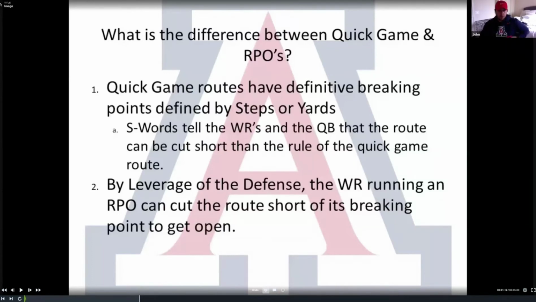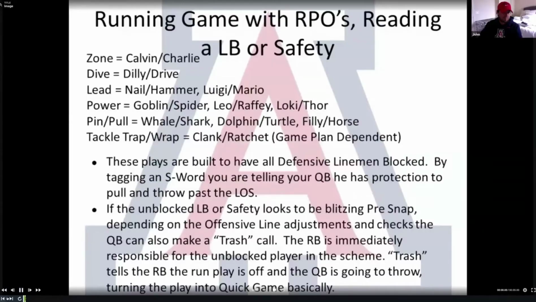Anyways. By leverage of the defense, the wide receiver running an RPO can cut the route short of its breaking point to get open, and go into the next slide. And what I mean by that is we have our S words.